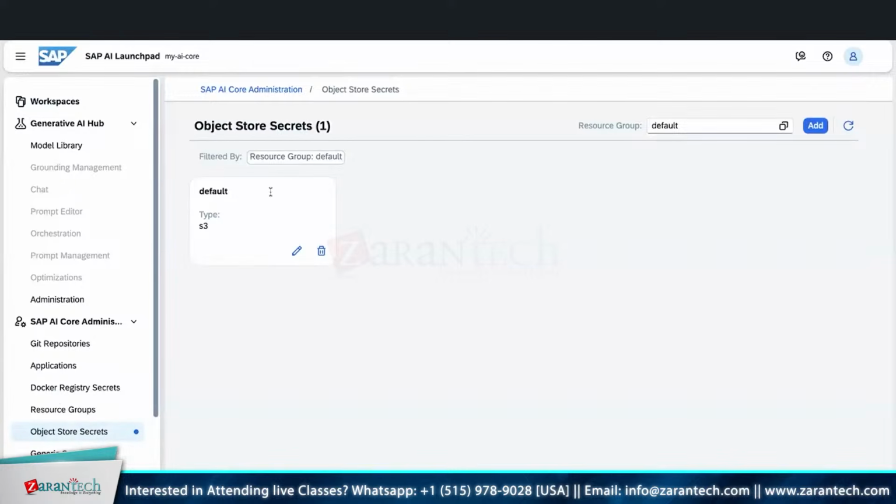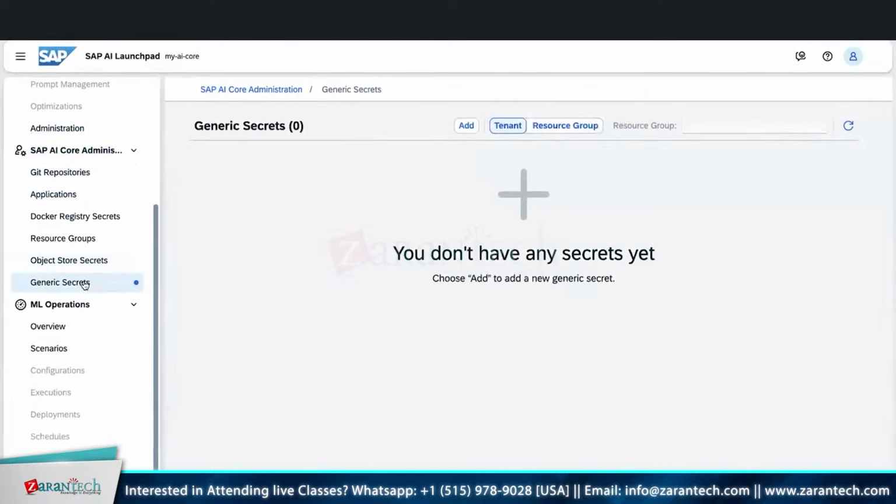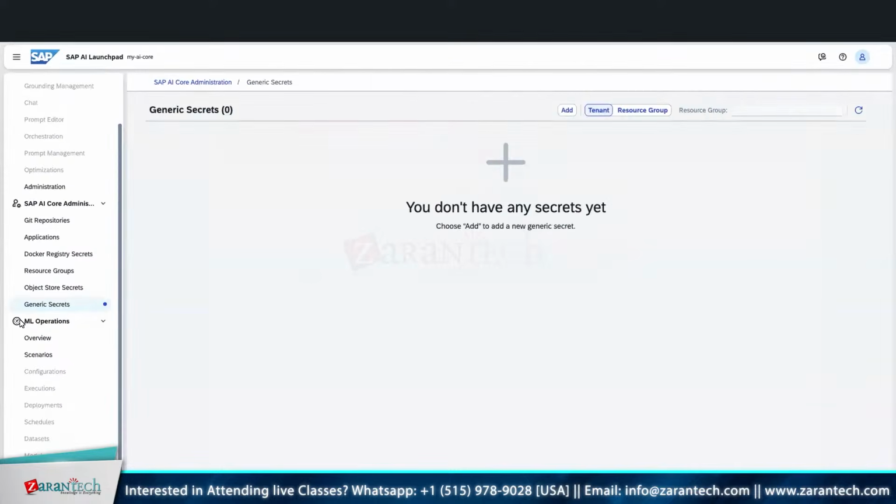Okay. Why are these object stores needed here? Because for the AI Core job, it's like a secure login that you need for your storage and everything. That is the reason why you need it. Okay. And then you have your generic secrets, which are not for normal things, but for general security things. So altogether, this will help you in such a way. Okay. And then next.